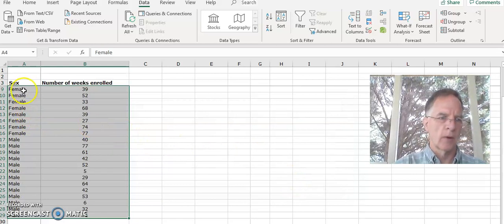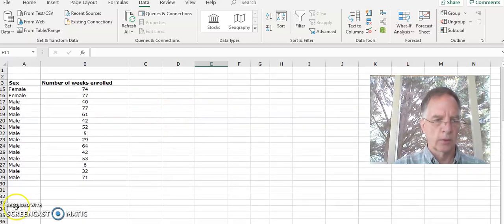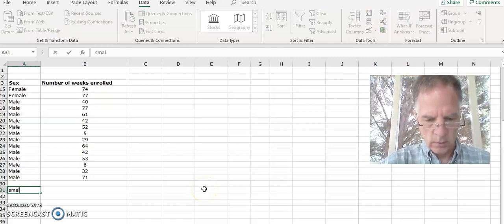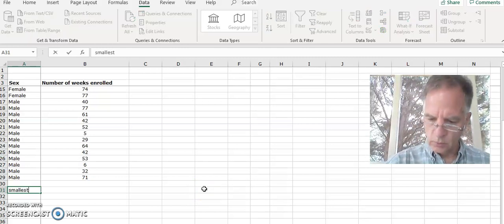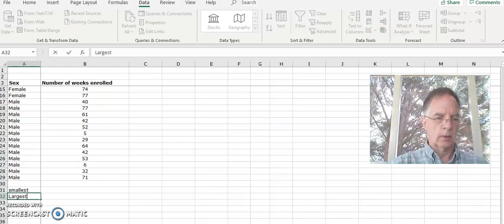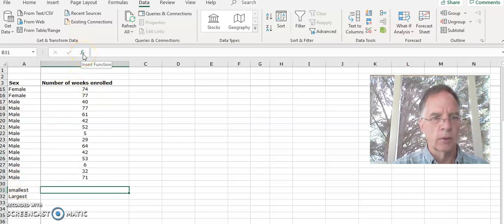So we have female sorted and then male sorted. Okay, next we want to find out the range. So we'll type in smallest, largest. Excel will calculate this even without typing that in. That's just a note for the user to distinguish which is which.